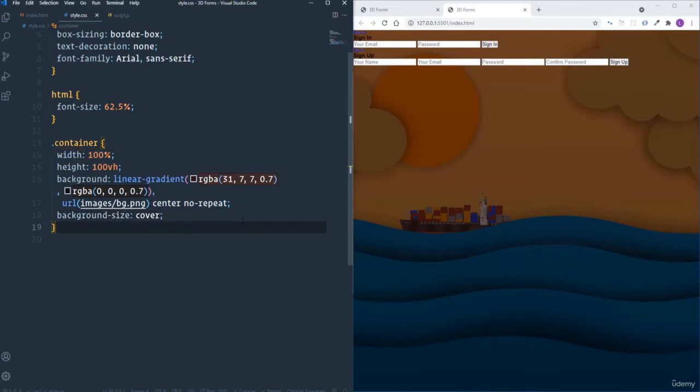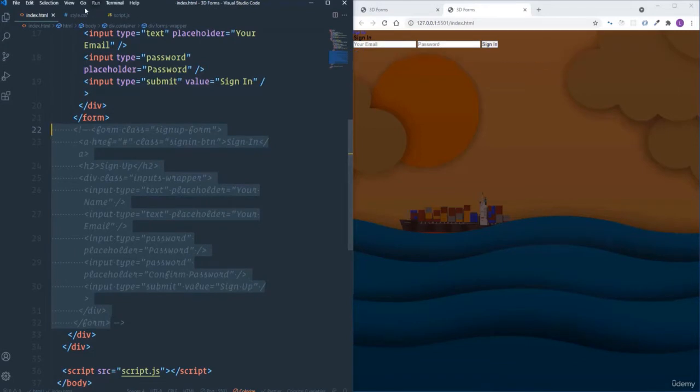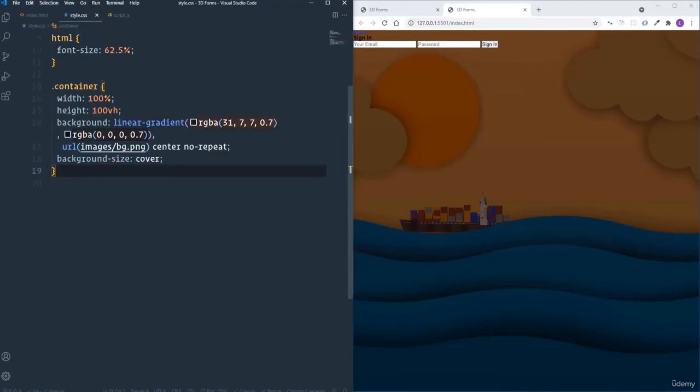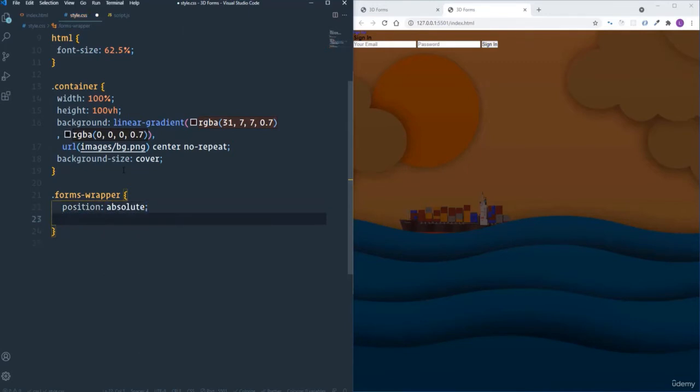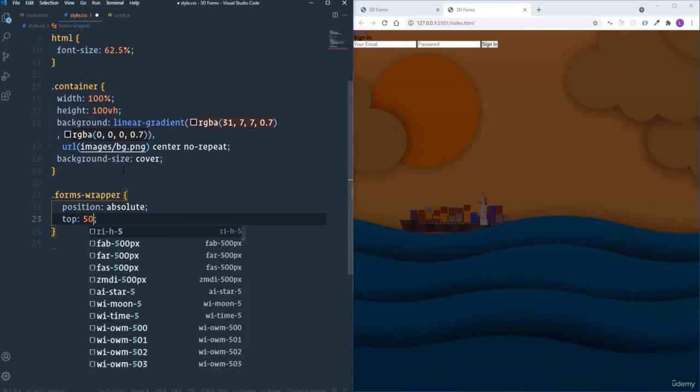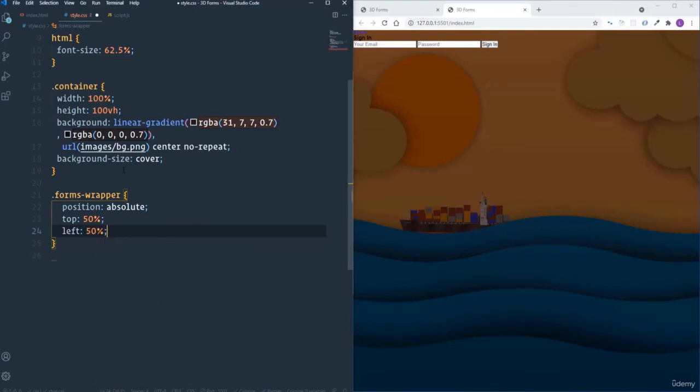Now we have to start to customize the forms. I think it would be better if we hide one of the forms for a while and style just one form. So let's go ahead and hide the second sign up form. Then select forms wrapper. I'm going to center the wrapper on the page. So let's set its position to absolute. Then we have to define top and left properties. Let's make both of them 50%.